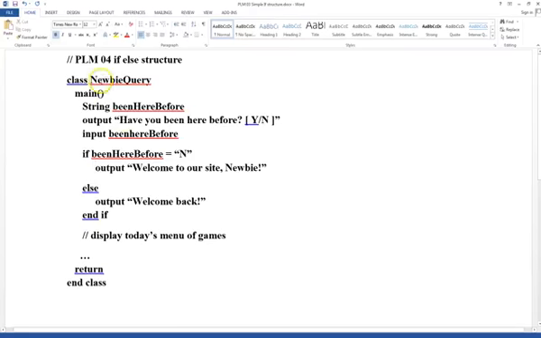Okay, so again, let's just read through this again. We have our string variable, been here before. We put a prompt to the user. We say, have you been here before? Yes or no, Y or N. We input been here before. That should be a no if they've never been here, or a Y if they have. If been here before is then equal to no, we print out the newbie message. But if been here before is anything else, like, yeah, I've been here before, then we print the welcome back message. And then we go on to do whatever we were going to do.